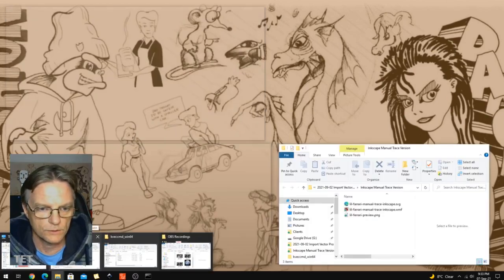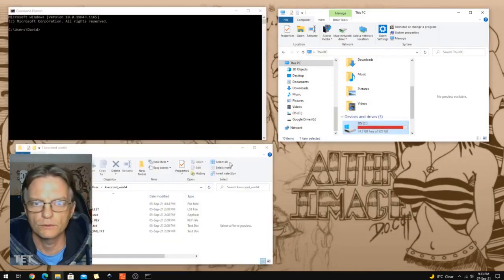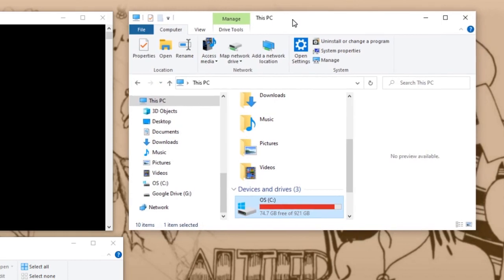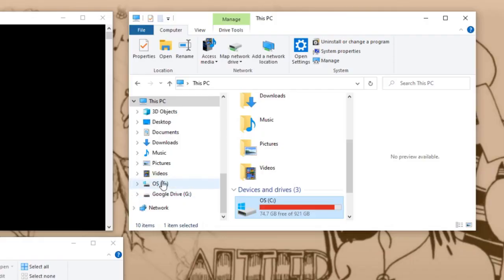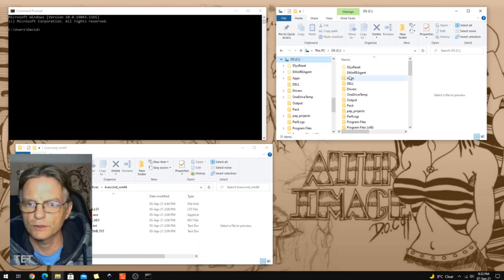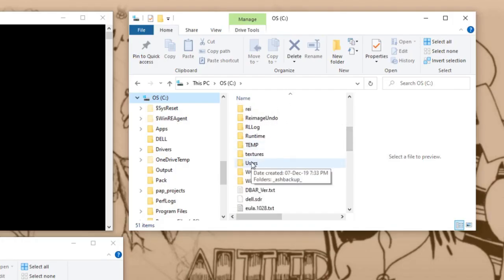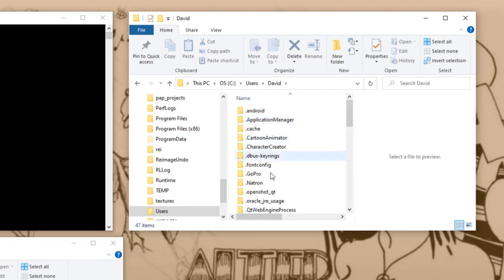So I'll show you how we do that. It will be this window. As you can see here, I've got a window that I've opened up, and at the moment I'm just in this PC. So I want to be on C drive first, so C drive is here, so I'm going to double click on that. Then I want to be in the users folder, so I'm going to scroll down till I can see the users folder. Then I want to be in the David folder, and that'll put me in here.